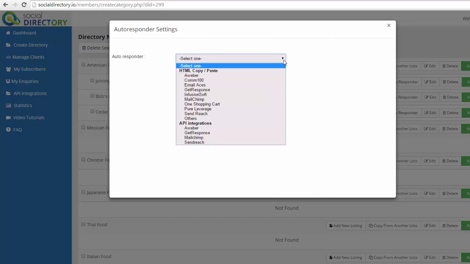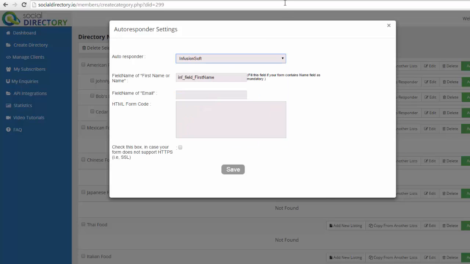And you're going to see the same thing with the API integrations at the bottom. Here they are. But also, if you're using another form of autoresponder like Infusionsoft or One Shopping Cart, Pure Leverage, well, you also have the ability to go and paste in your HTML form. So if I click on Infusionsoft, as you can see, here's Infusionsoft right here in the drop down, and then we're going to go and paste in the HTML form code, and it's going to pull all this data automatically. And it works the same way.